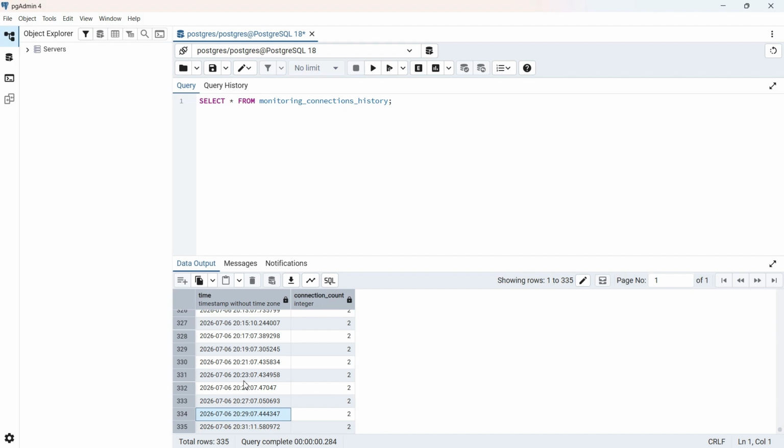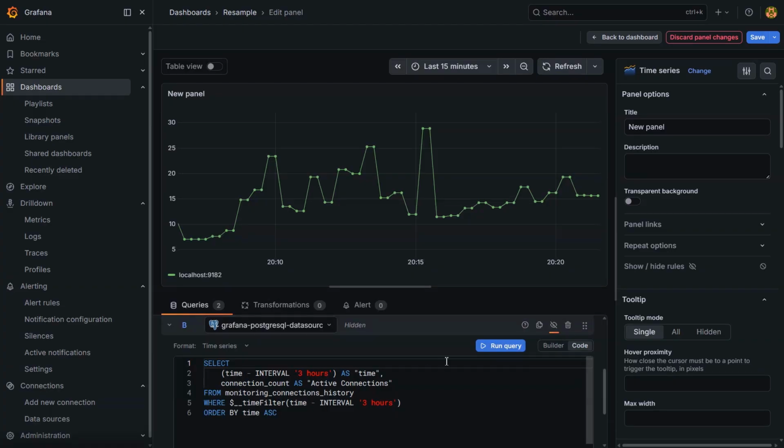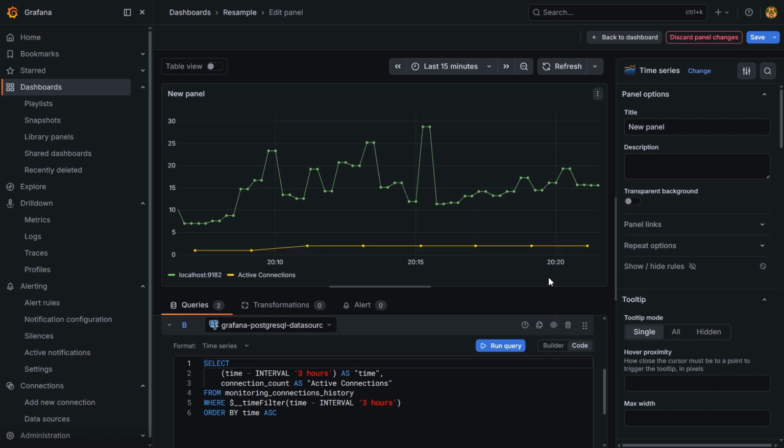Now let's go back to Grafana. As we saw, the PostgreSQL data source contains a query that retrieves this data. Let's unhide the PostgreSQL query so its line is displayed as well. Now you can see both data series on the graph. The data coming from the Prometheus data source and the data coming from the PostgreSQL data source. Displaying both data series on the same graph can be very useful when you want to examine the relationship between the number of database connections and the CPU utilization of the database server.